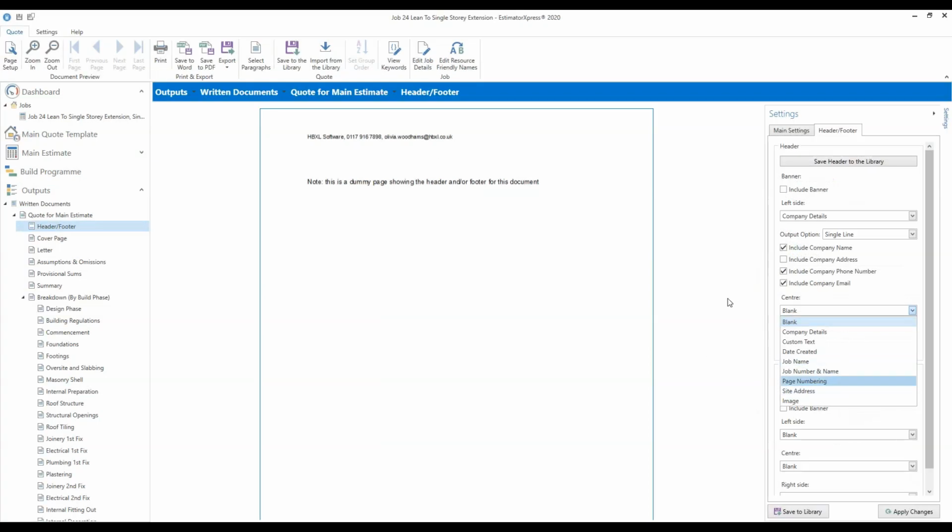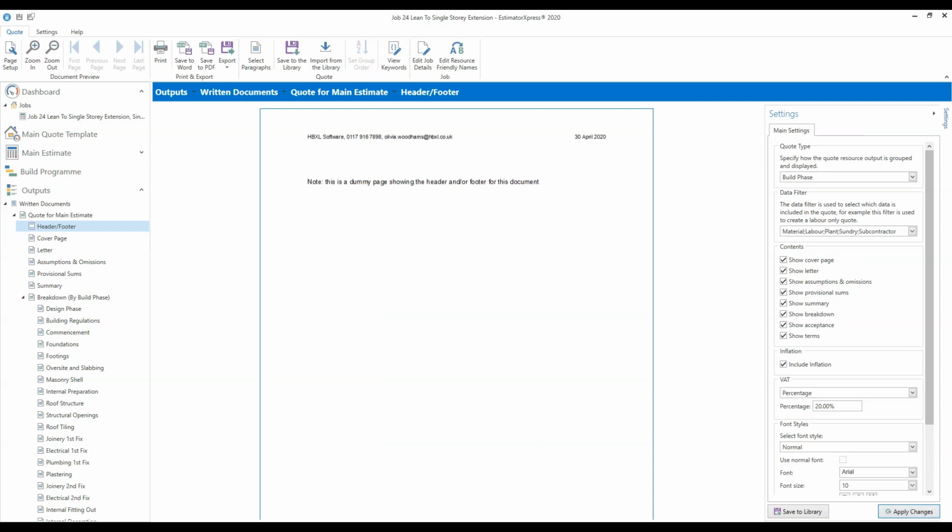So yeah, you can choose what fields you might like to put in the header and in the footer. I'm going to put, maybe I'll put the date created on the right hand side. Whatever makes sense to you is absolutely fine. Again, you probably have standard ways of doing this anyway that you might just want to replicate within EstimatorXpress.